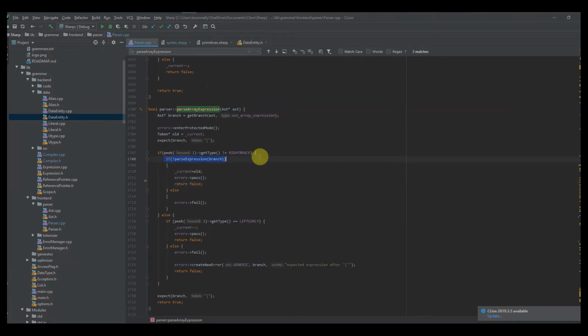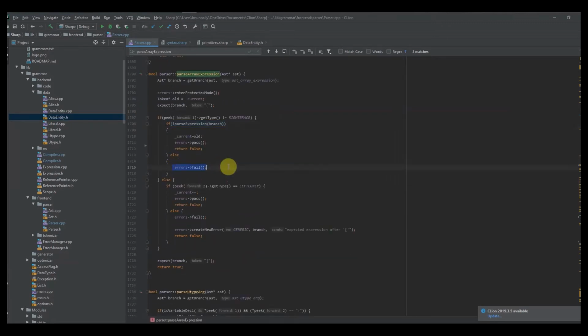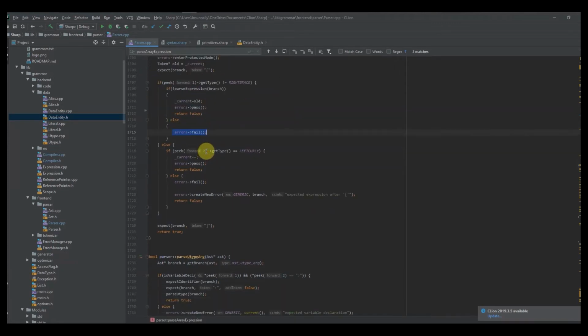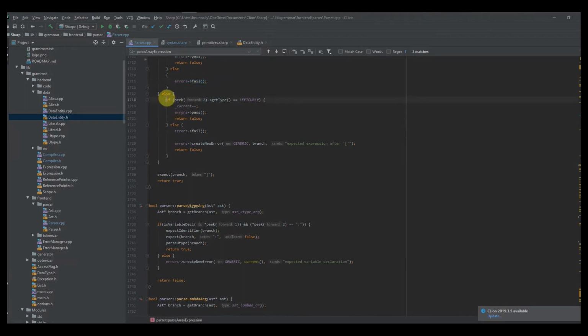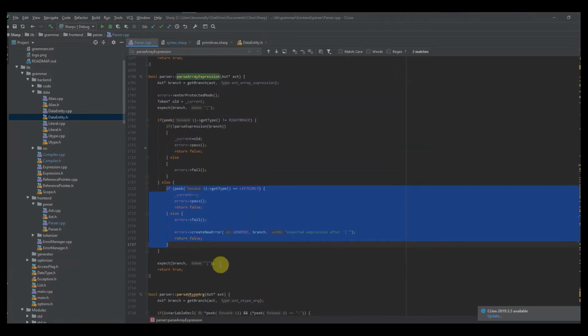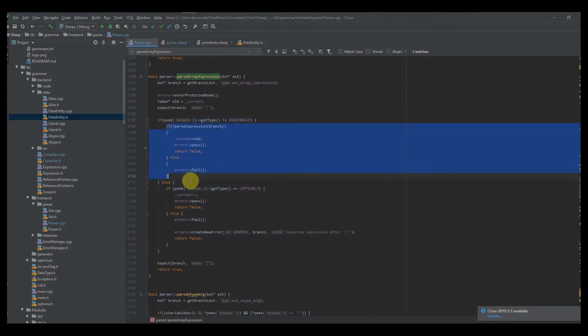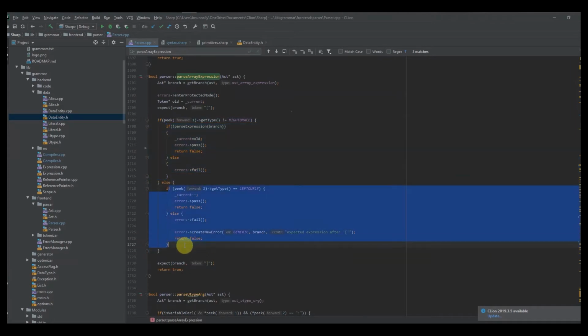Otherwise, if you successfully parse the expression, then you fail, obviously, because you want to make sure if there were any errors reported in between, you want to report those errors. And then you basically check to see this code here. So we already went over this code. So yeah, that's pretty much everything. So you have the case where if it looks like we're processing what we think we are, we do whatever we need to do, otherwise we take evasive action.